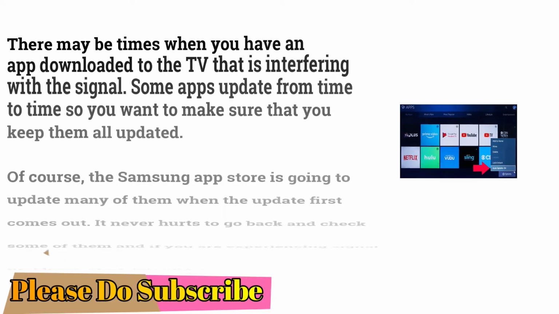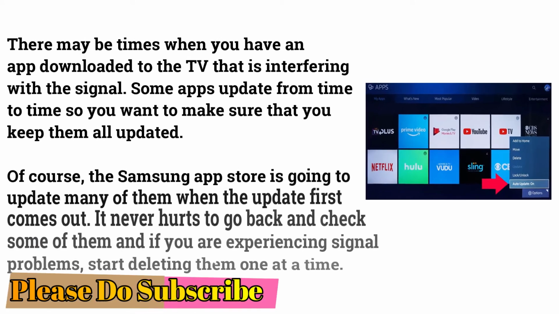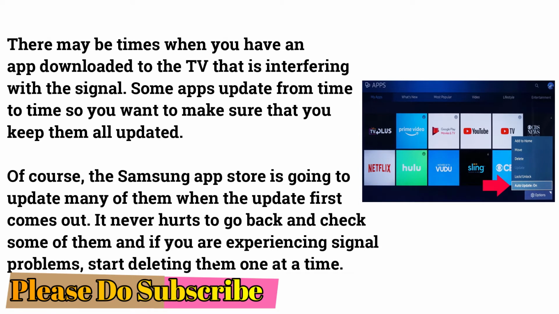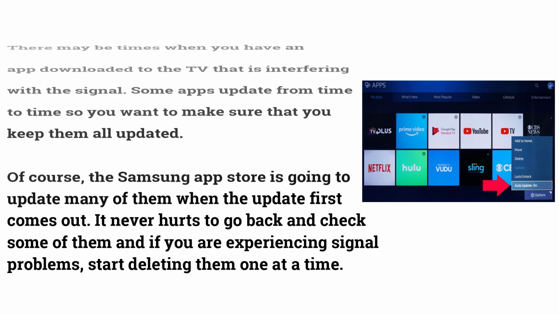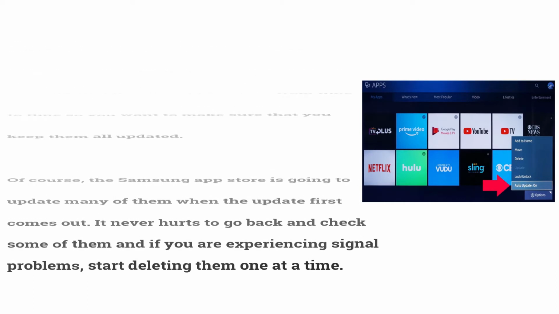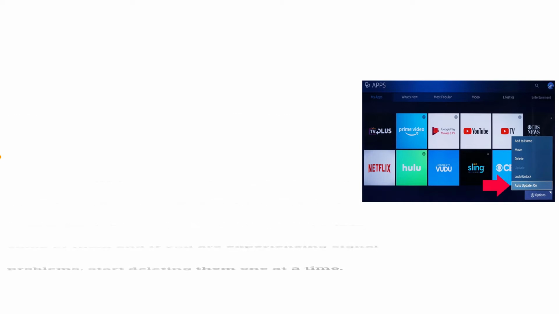App settings. There may be times when you have an app downloaded to the TV that is interfering with the signal. Some apps update from time to time, so you want to make sure that you keep them all updated. Of course, the Samsung App Store is going to update many of them when the update first comes out. It never hurts to go back and check some of them, and if you are experiencing signal problems, start deleting them one at a time.